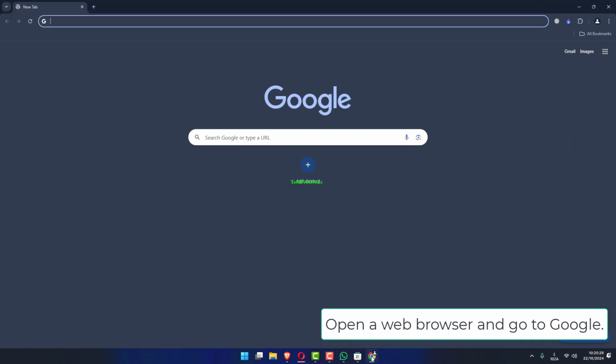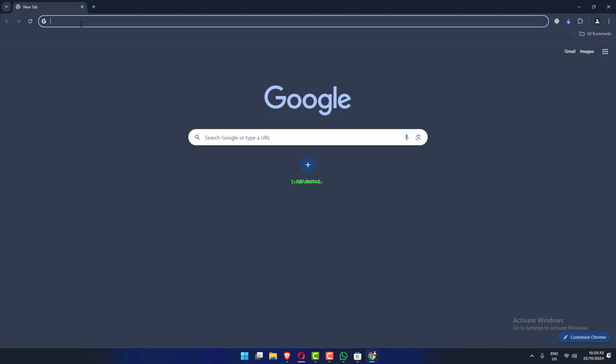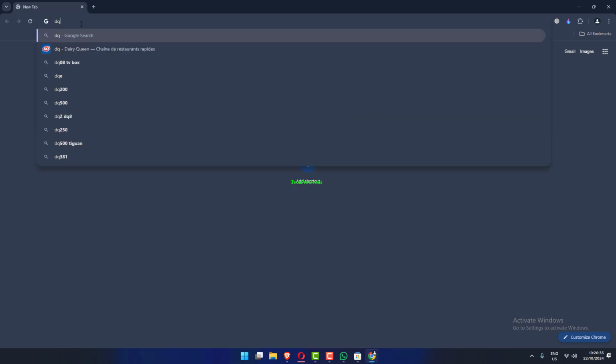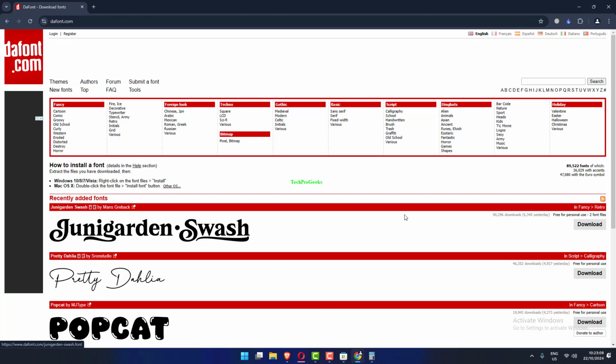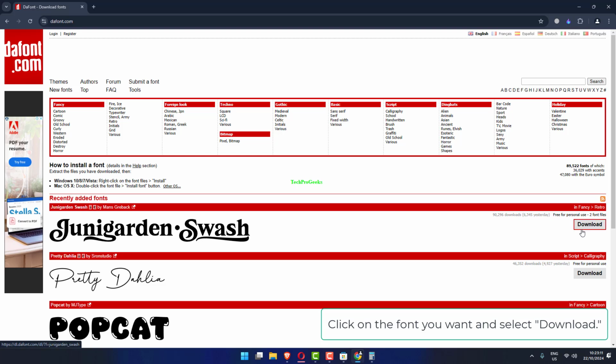Open a web browser and go to Google. Search for DaFont and hit Enter. Browse the website for a font you like. Click on the font you want and select Download.